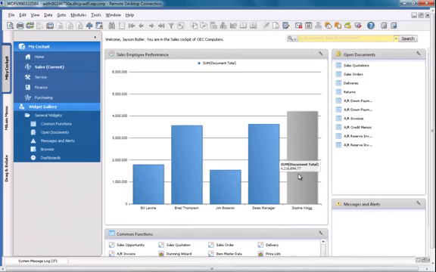So now we have a sales employee dashboard that does not have any relation to a specific business partner, but it gives me an overview of all of the sales employees across my organization and their sales performance. This is a great example of demonstrating pervasive analytics in SAP Business One, version for SAP Hana.